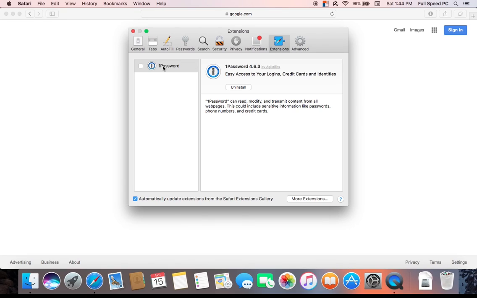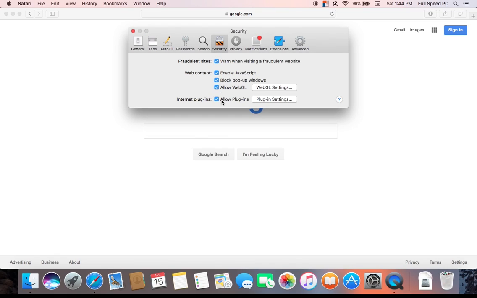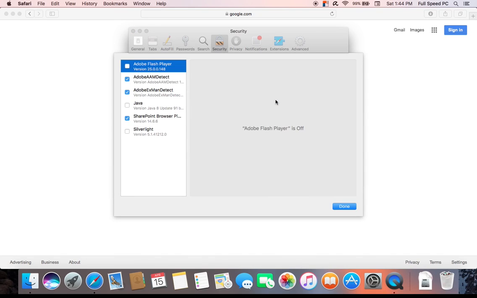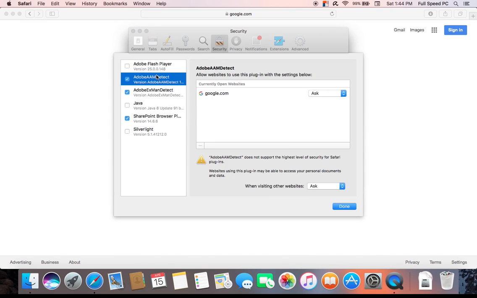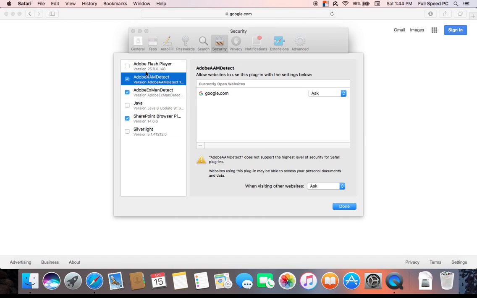Once you're finished going through and removing the extensions, also come over here to security and go down to the bottom where it says plugin settings. And over here on the left hand side, it's going to list all of the plugins you have on your Safari browser. What you're going to want to do is any of the ones that are enabled with a check mark, make sure that they are set to ask over here on the right hand side. And this is similar to what we did in Firefox.